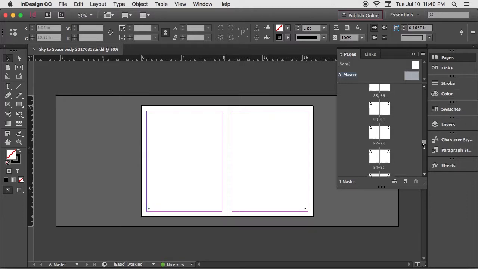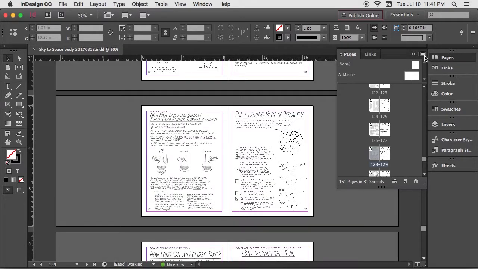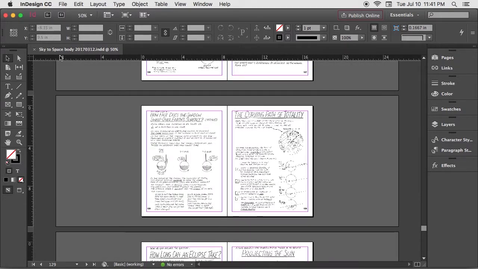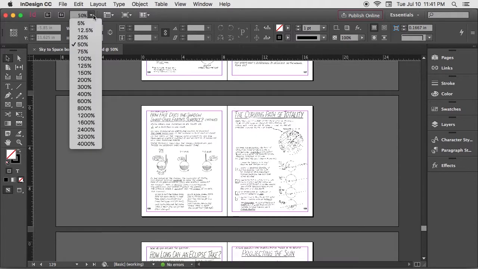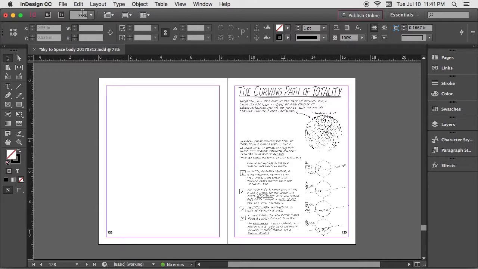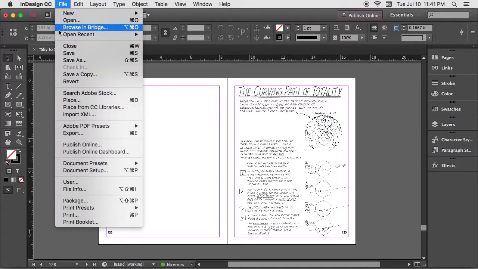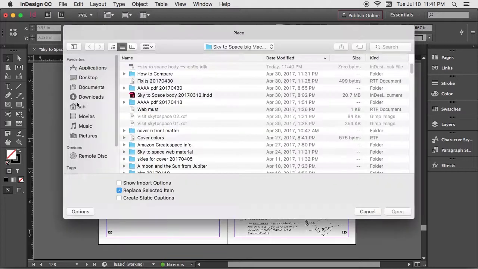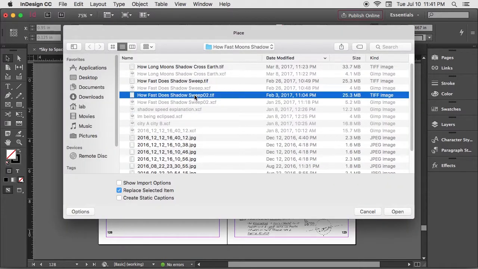And let's look at an example page. And look a little closer. The artwork was exported from GIMP as TIFF files. And I'll show you how I put those in. I'll take that away and put it back. You use the place command, find the TIFF file, and put it in.